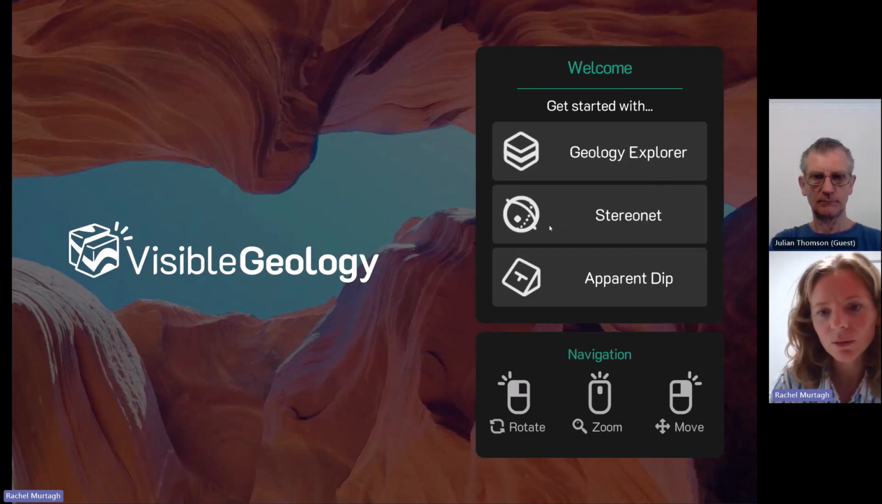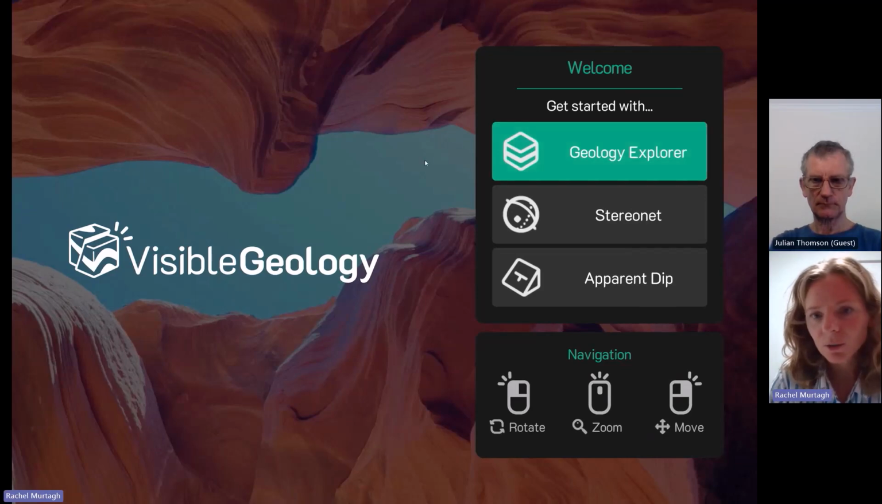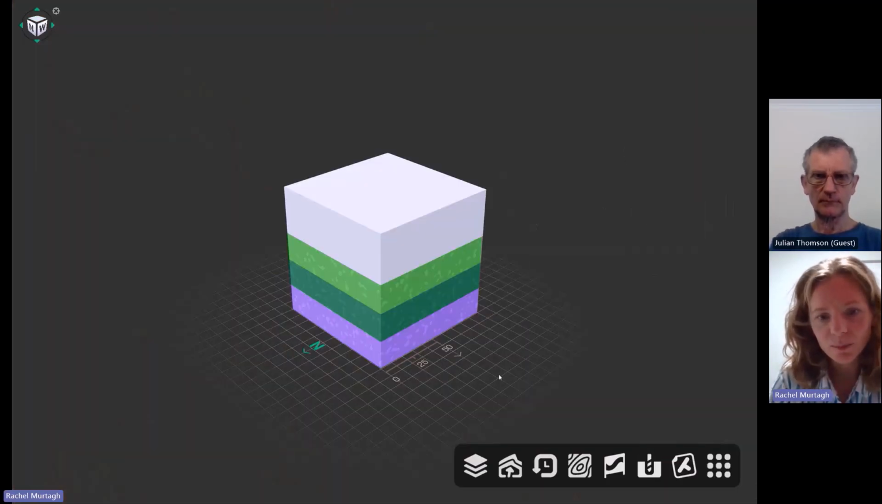And then, as Julian says, we've got some more advanced tools like the StereoNet and a little tool to describe and explain all about apparent dip. And so we've got some really basic navigation prompts here, which is basically all to do with the 3D scene. So very straightforward things: rotate using the left click button, zoom with your scroll wheel, so up and down, zoom in, zoom out, and move or pan with the right click button, sorry. So we'll start and select the Geology Explorer.